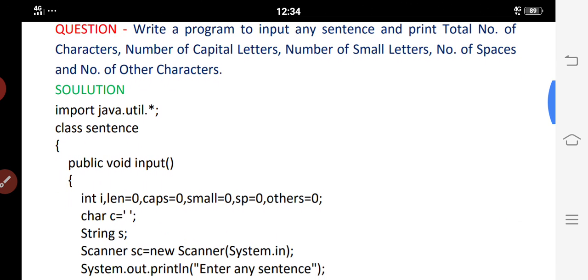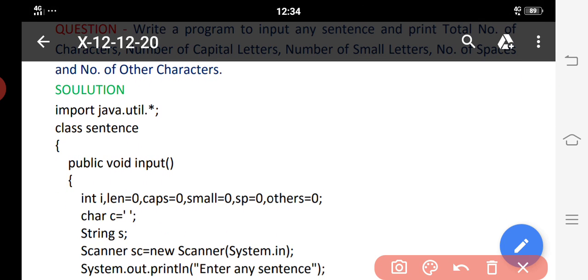Okay. Whenever you are writing a program using the scanner class, you must write import java.util.asterisk. This is your header line, that is known as the package. This is sentence. The name of the class is sentence because we are going to input a sentence here. After that we are going to find out different things in the sentence.